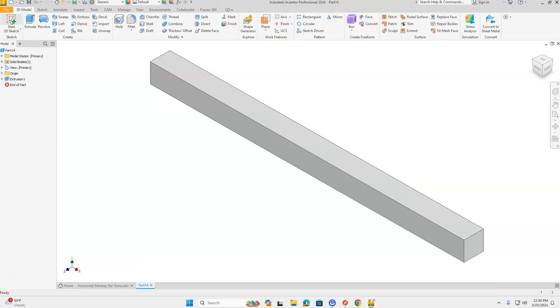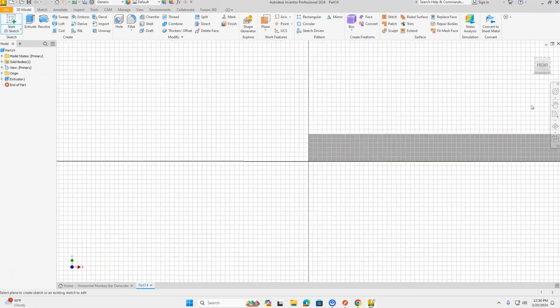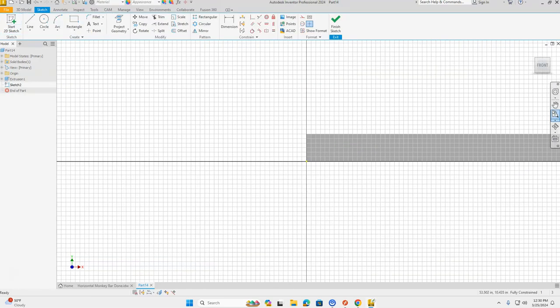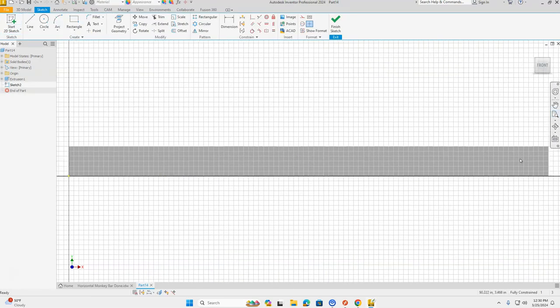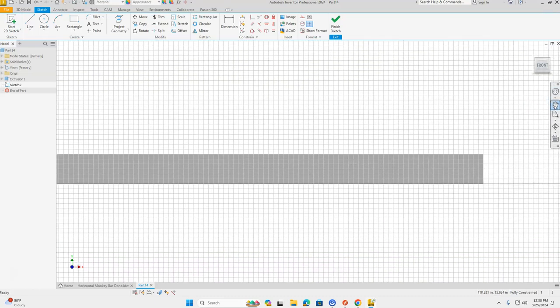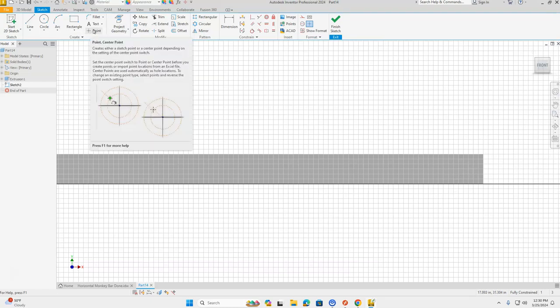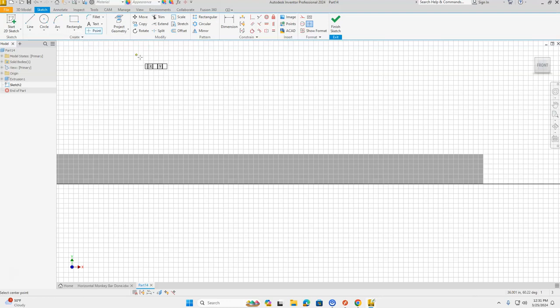Back to our part, let's take a 2D sketch, place it on our front view here. Magnifying glass piece of paper to zoom all. Or you could take and click front in your world view cube. Okay? To create holes, remember we used point tool. So we're going to use the point tool from the create section here. Click to select that, and we're going to place it somewhere towards the end right side of our bar. Press the escape key to let go of the point tool, and now we're going to dimension that.